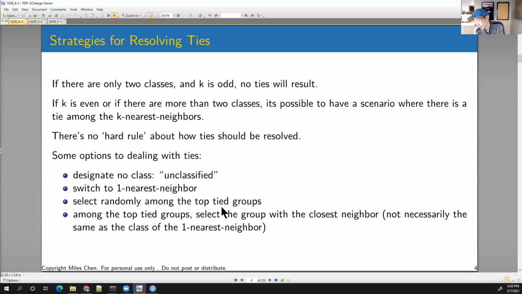Occasionally you'll run into a situation where you have ties as far as which class is most represented, and there are no fast rules about how to resolve ties. The simplest situation is if you have only two classes, like a red class and a blue class: as long as you pick an odd number for k, you won't have any ties. But as soon as you have more than two classes, it's possible for there to be a tie, even if you have an odd k. If you have k equal to 7 and three classes, you could have 3 red, 3 blue, 1 yellow, and you'll have a tie for which class is most represented.